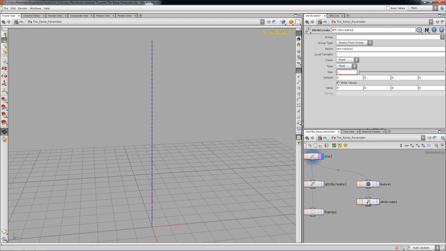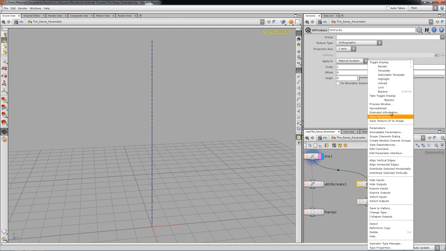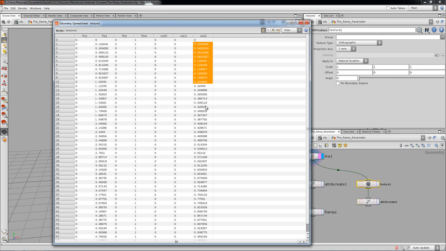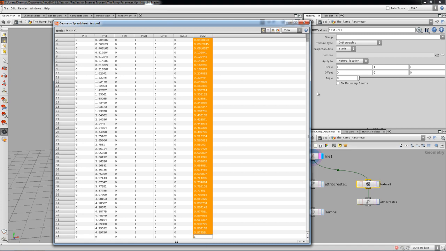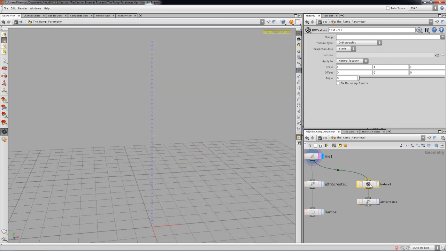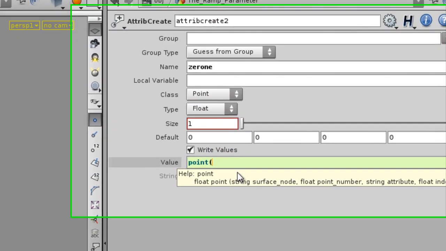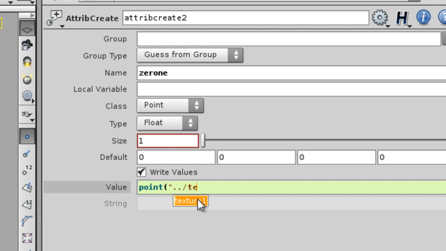Now you can use another attribute create over here, and you're going to call the attribute the same thing, 01. In this particular instance, you can use the point expression to get the data out of the UV texture. The spreadsheet over here gives the data from 0 to 1, in our case exactly 1. So we just need to extract that out of the UV texture and give that to an attribute, so we can get the texture file, the texture SOP in our case.